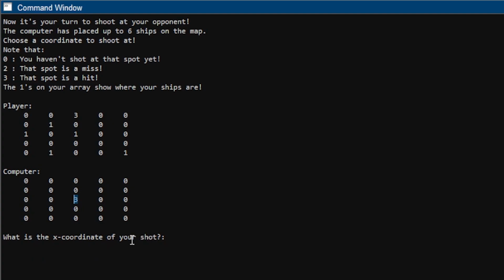You see that a 3 pops up in that corresponding coordinate on the computer's, which means that we've hit the computer's ship. The computer also had a turn in that time, and you can see that one of our ships turned to a 3, which means they hit as well. Let's try one more time.